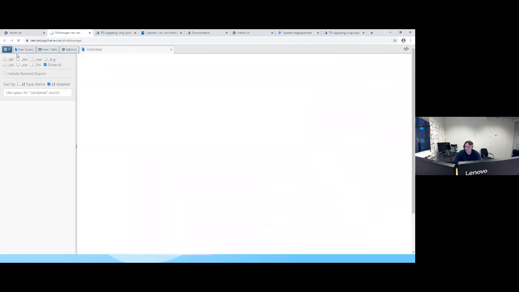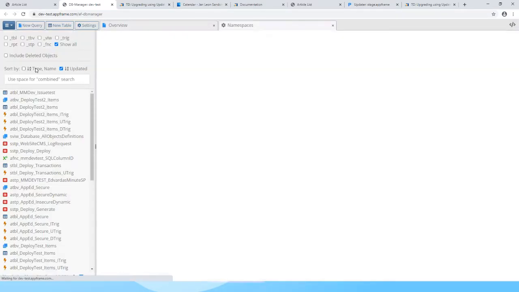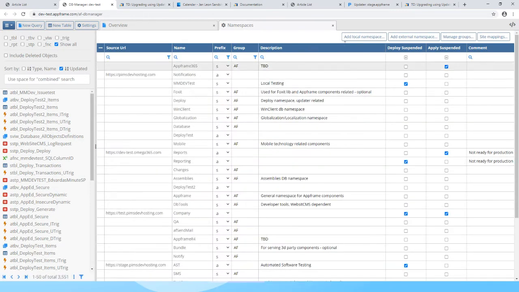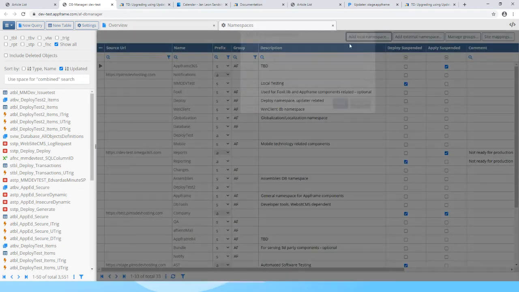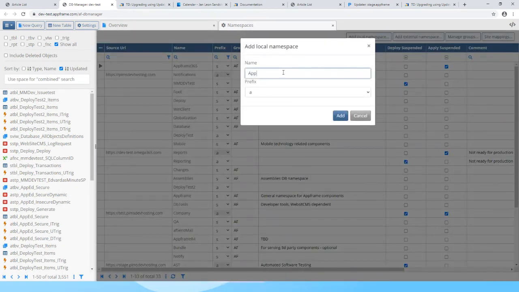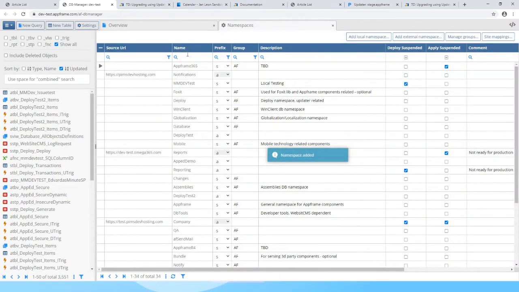And from here I can create a new namespace. So I'm going into the namespace settings. And here you have two options. So you can add a local namespace. That means that the code you are developing is originating from this site. Or I can also choose to subscribe to updates by adding an external namespace. So in this case, I'm going to add a local namespace. So, demo. And add it on my development environment.